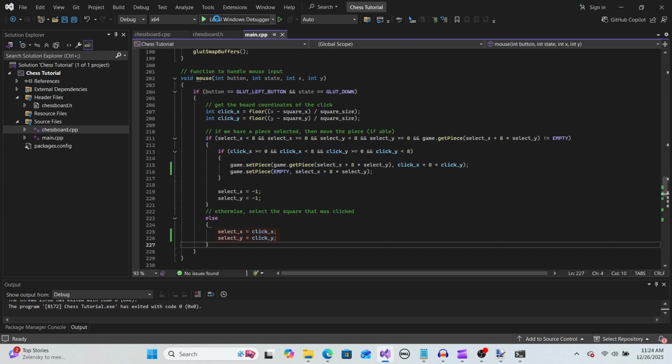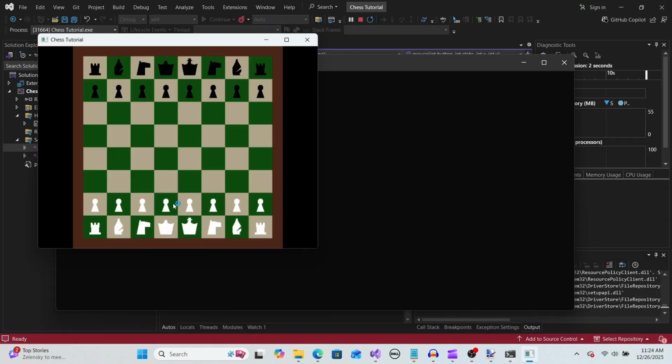If we run the program now, we should be able to move pieces around on our board by clicking on them.